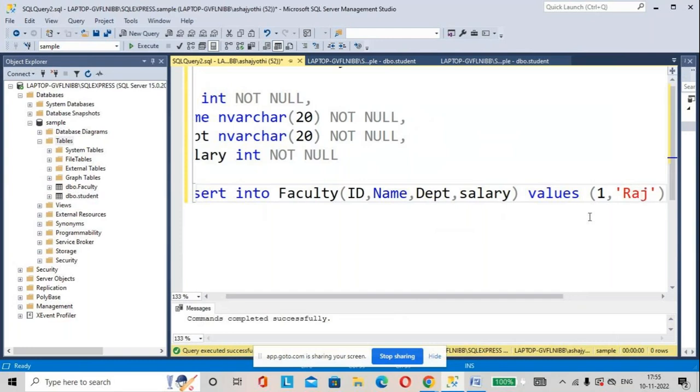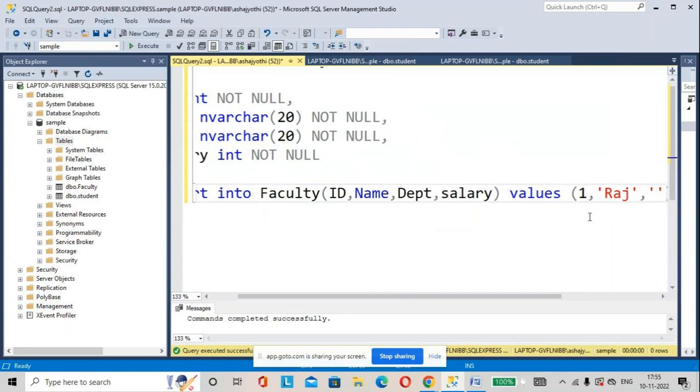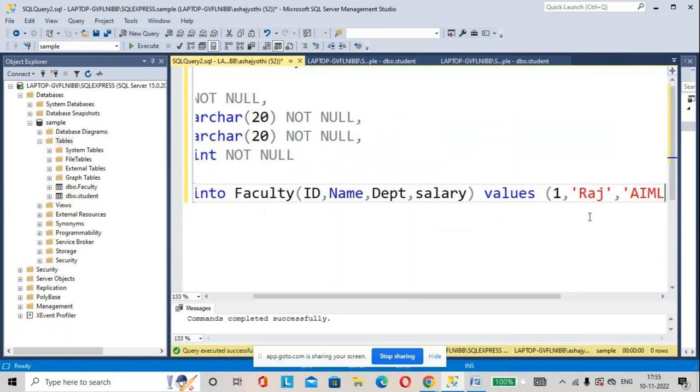Raj. Okay, then comma. 1 is what? ID. Raj is what? Name. Now department. Department is also a string, so we need to write it in single quotes. Which department here? Any department we can take. Here we will take AIML department.